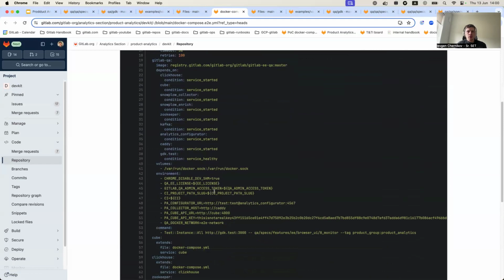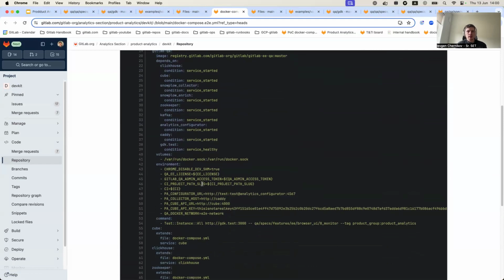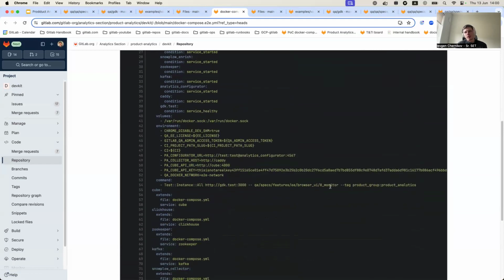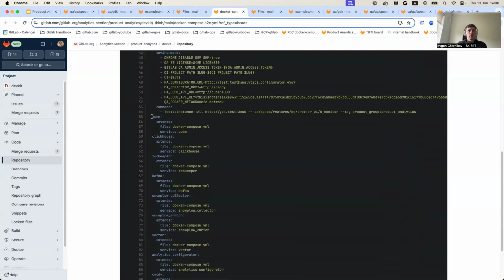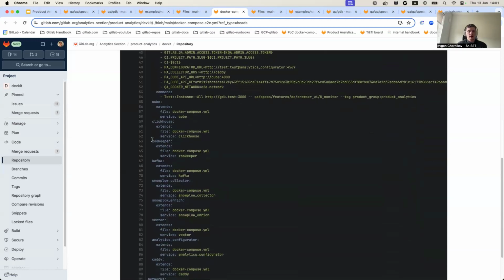It has some configuration to allow us to run the tests, and it has a command that will actually run all the tests that are tagged with product group product analytics. It also describes the services, the product analytics services that we need to start. And we can see that it actually extends them from a Docker Compose YAML file.